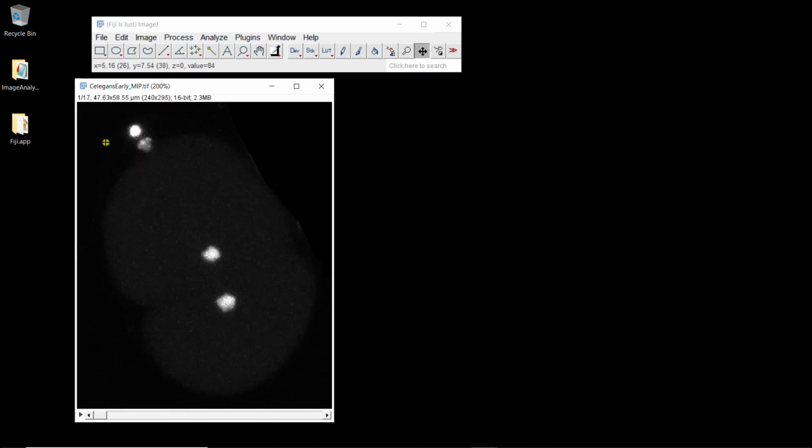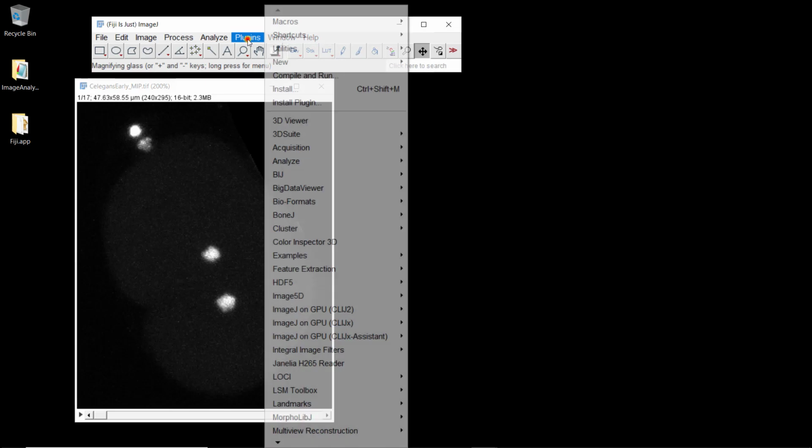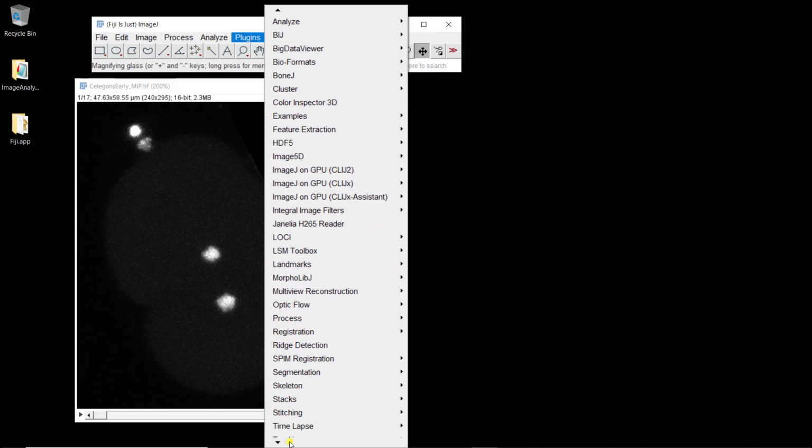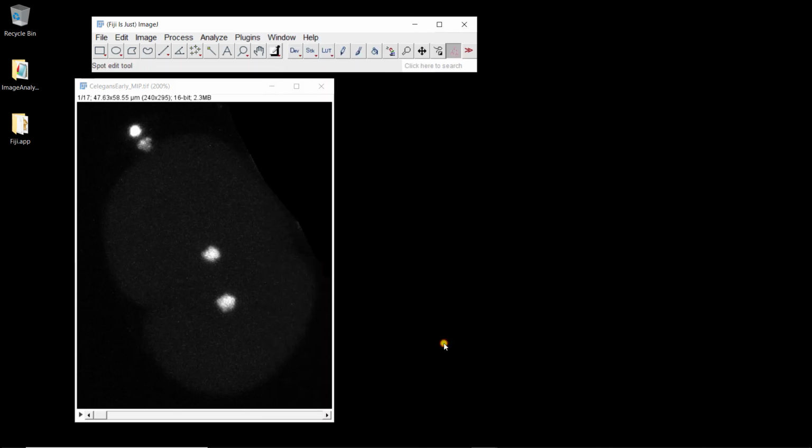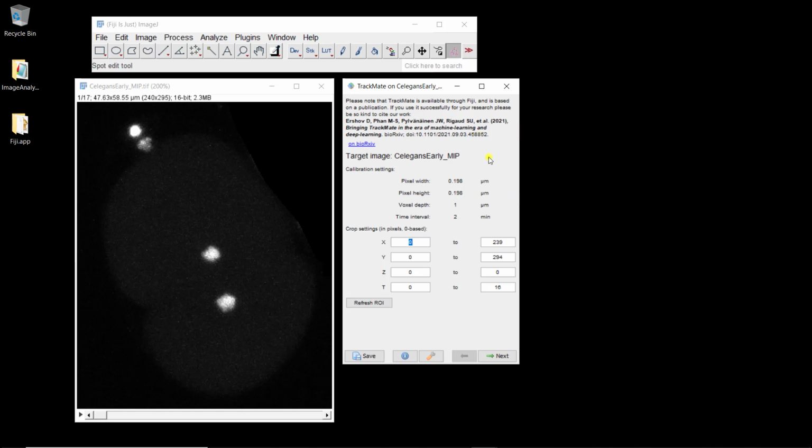So we're going to use TrackMate, which is a very easy to use plugin within Fiji, but allows a lot of interactive processing for tracking. So I'm going to open it. If you go to plugins and then tracking, you're going to be able to find TrackMate here. All right, so it asks you a few questions about the pixel dimensions, voxel depth. Everything was in the metadata, so it should be fine.